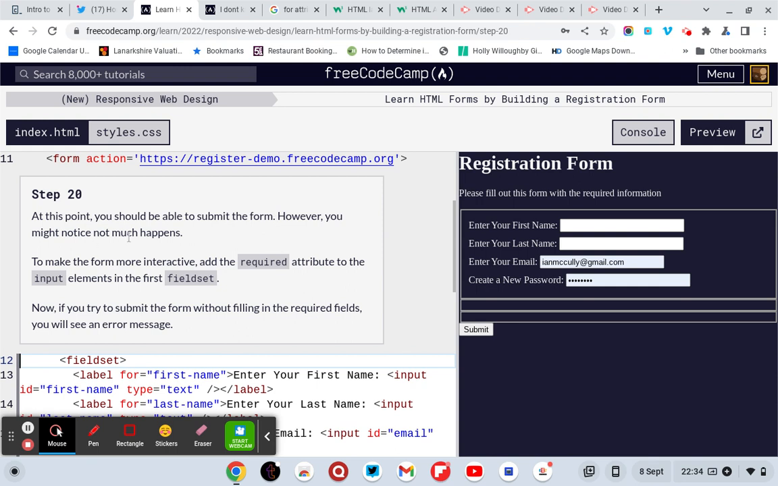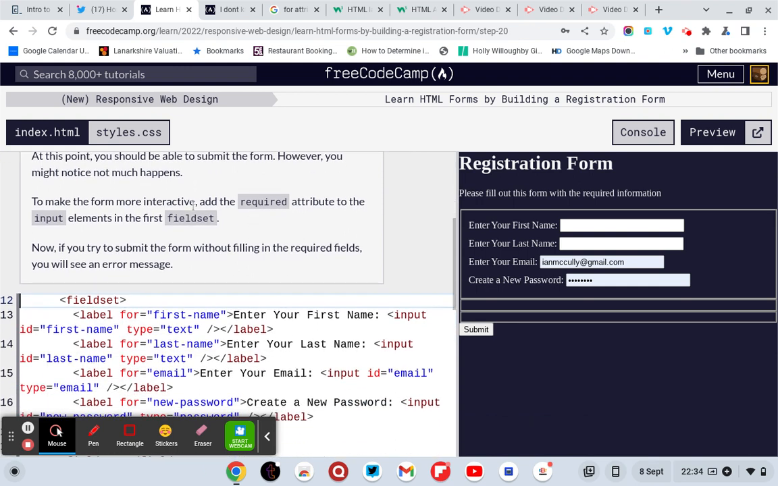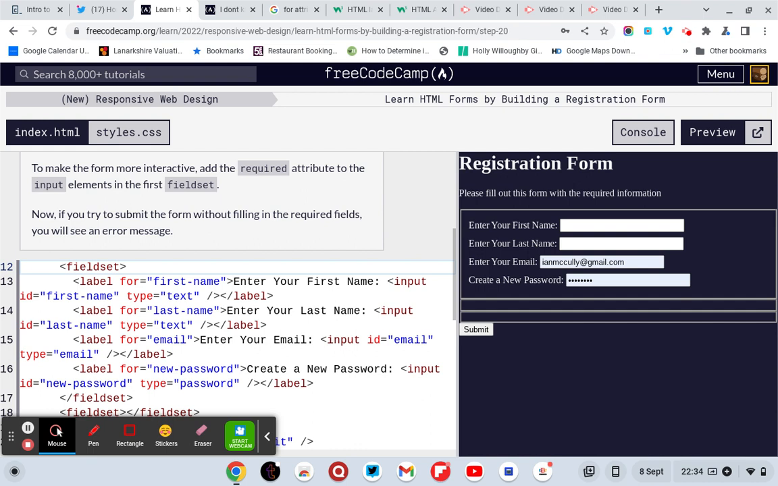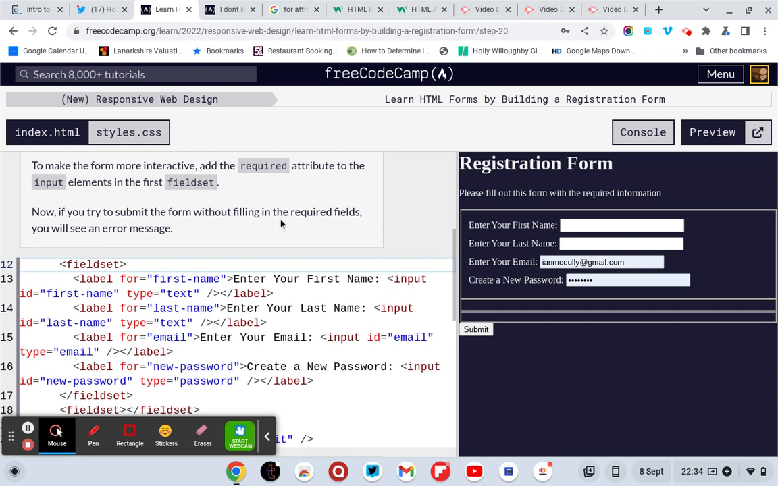However, you might notice not much happens. To make the form more interactive, add the required attribute to the input elements in the fieldset. Now if you try to submit the form without filling in the required field, you will see an error message.